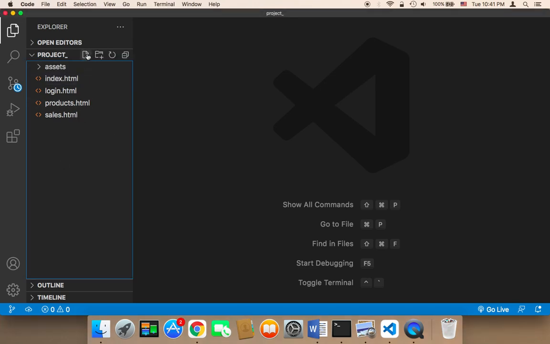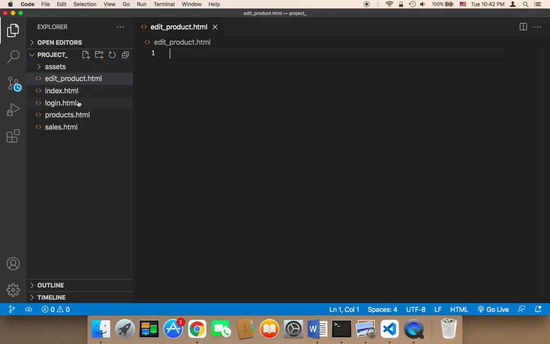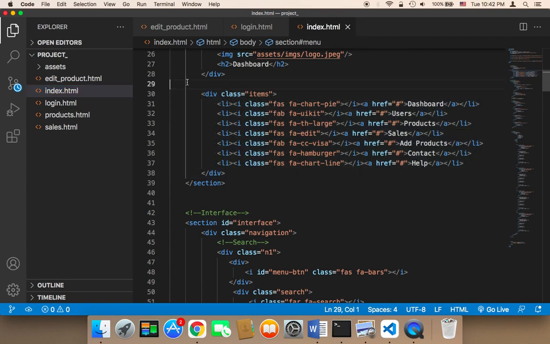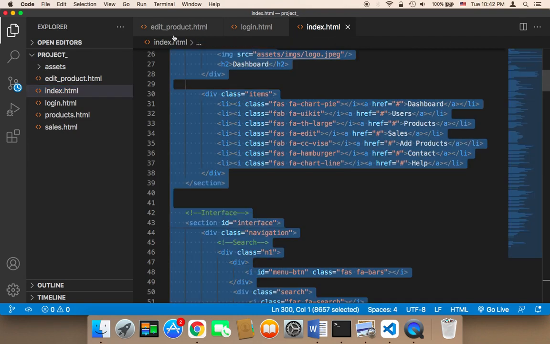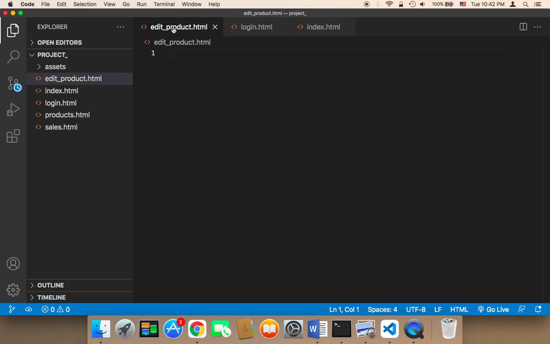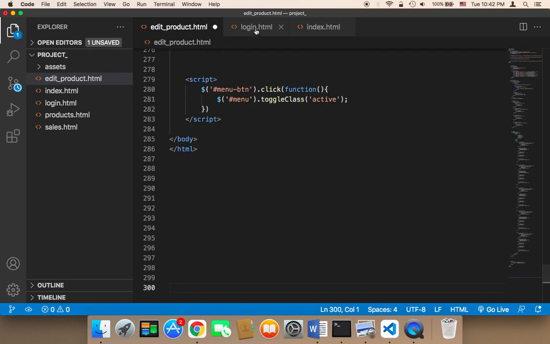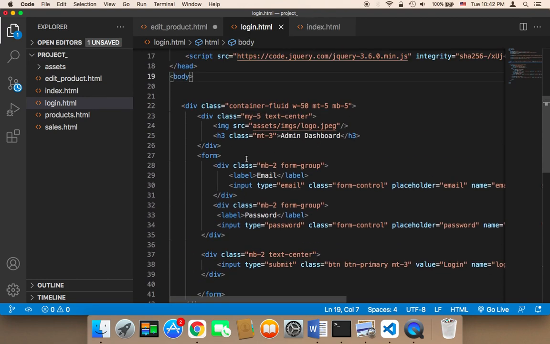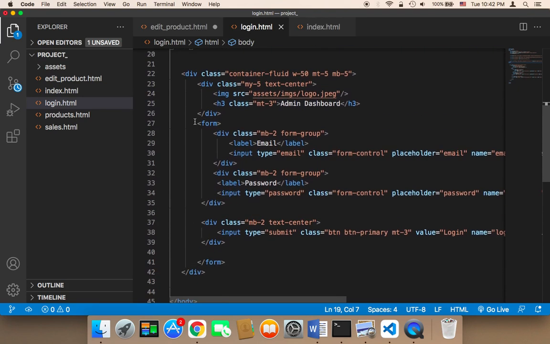I'm going to say plus, and then edit_product.html. Then I'm going to copy the code from the login. But before I copy the code from the login, we need to copy the code from the index, because the index contains everything. I'm going to copy the code and paste it in the edit product, and then we can copy from the login. We can copy the form. We only need the form. So let me copy the form.